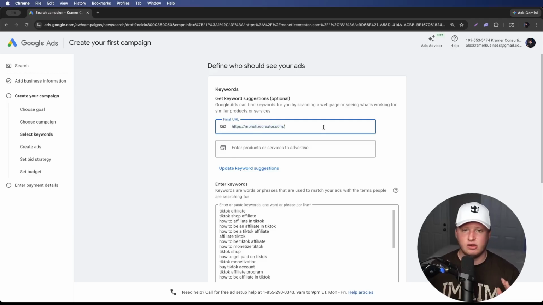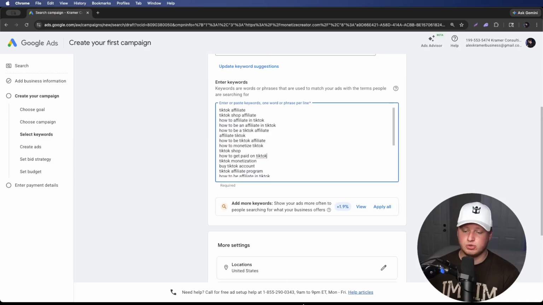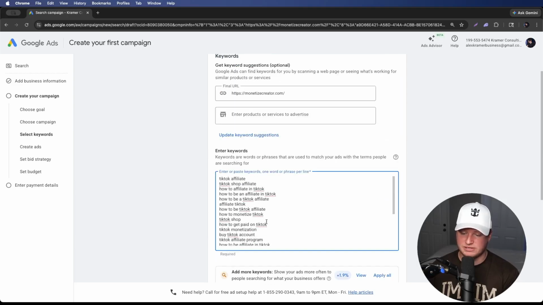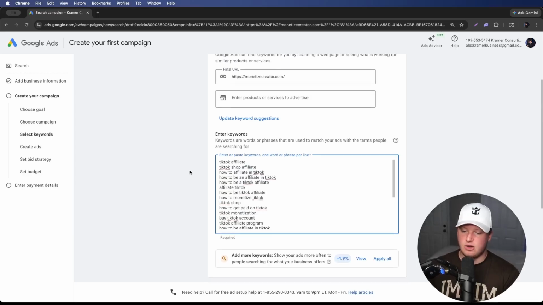So for me, I sell only one product, so I don't have to type in every single product. I literally sell one offer. It's one singular offer alone. And down here, this is the most important part. Now, Google is going to automatically give you keywords right here. It's going to essentially just take all the stuff off your website, scrape it, and then give you a big list of things. Now, I'll give you an example.